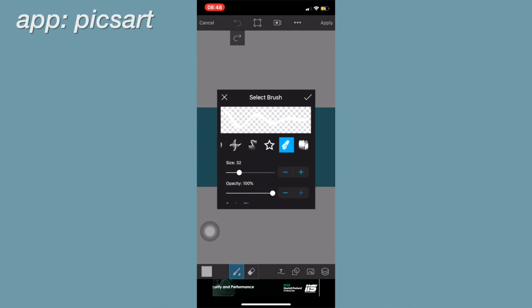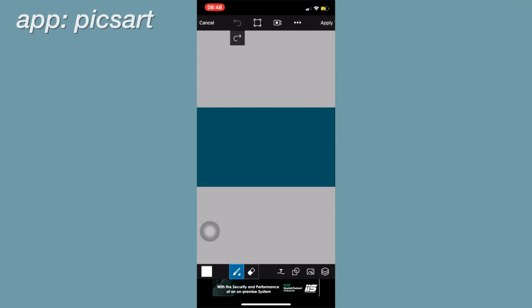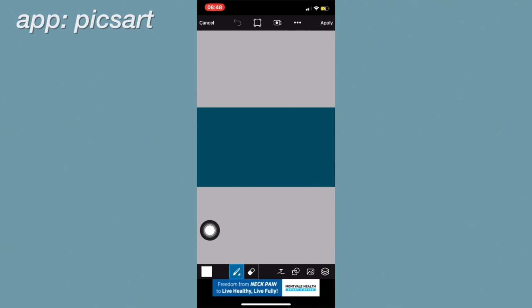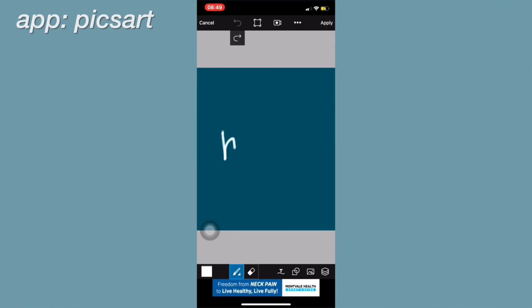I played around with the size of it, and then what you're going to want to do is write your text and make sure it's on a new layer, but it automatically does that. Once you have that, I'm just going to go ahead and write out the text I want. I'm literally just going to write hello on the screen right here.